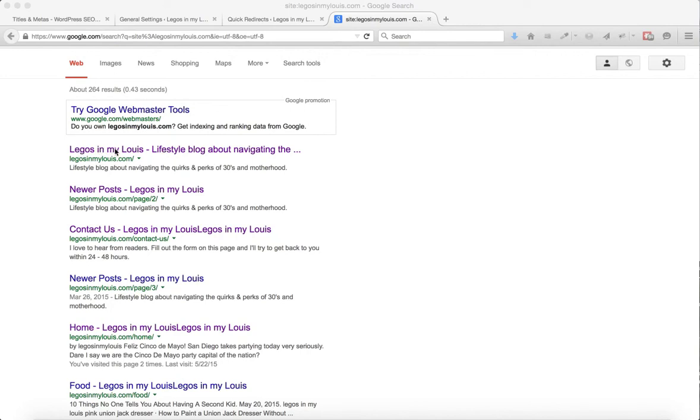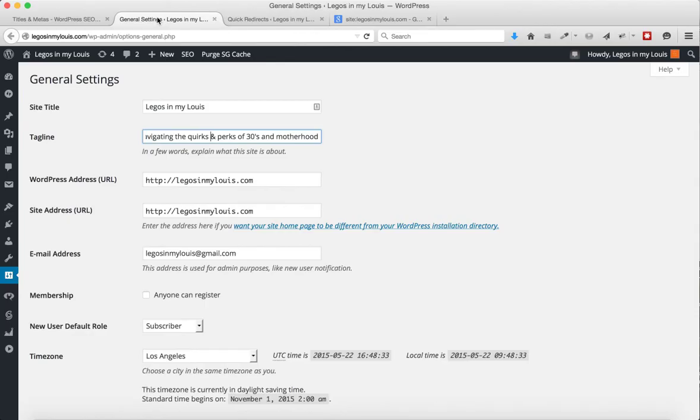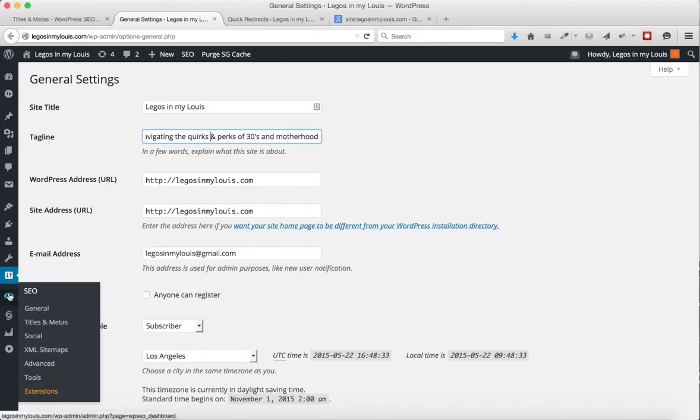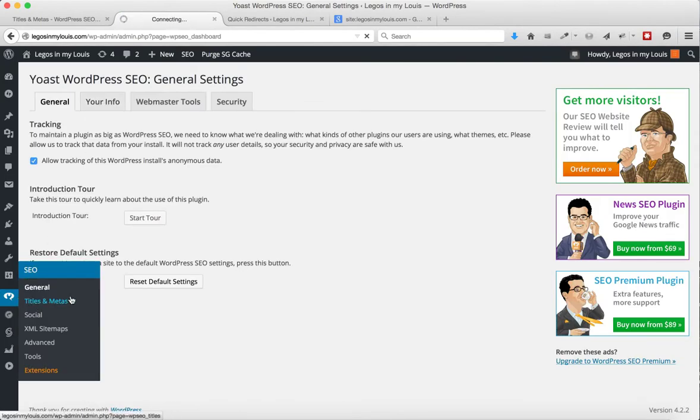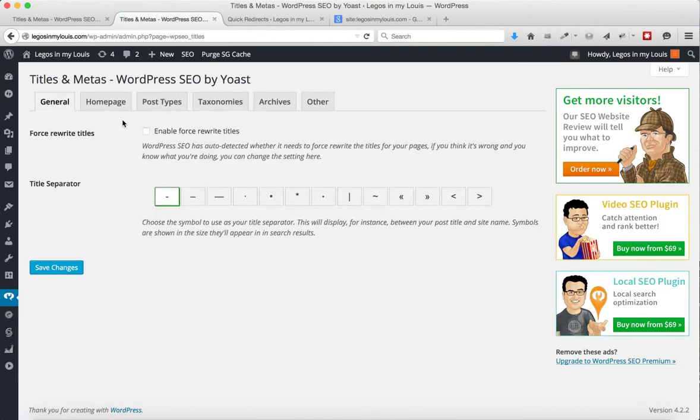It should probably just be Legos in my Louis. And then if she had a shorter tagline, she could put it there. So I'm just going to make sure that that's not in there currently. So the way that we do that is we come in here and we go back to our Yoast settings and we go to titles and metas where we just were.